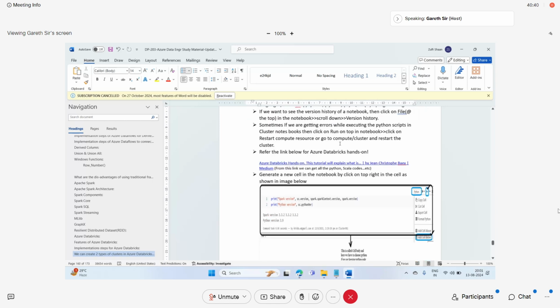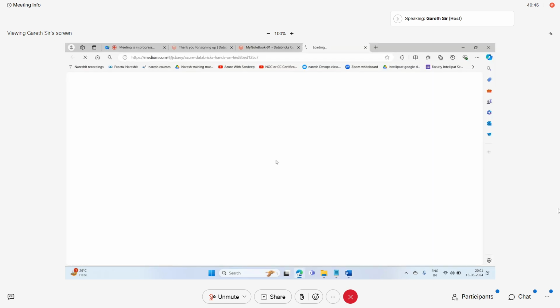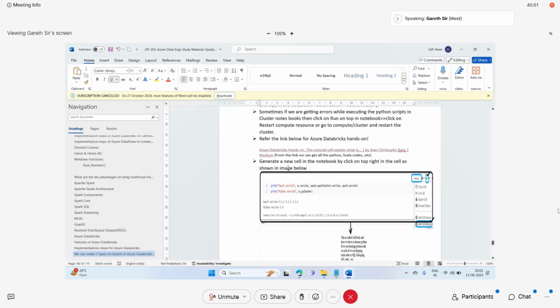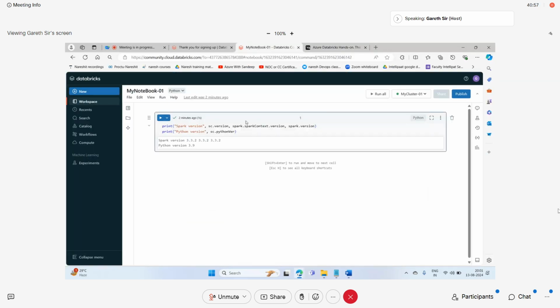Then what I'll do here: refer to the link below for Azure Databricks hands-on. This is the link I showed yesterday, right, guys? Generate a new cell in the notebook by clicking on the top right of the cell as shown in the image. So see here, guys, this is my notebook, the complete thing is my notebook, and in this notebook, this is one cell.